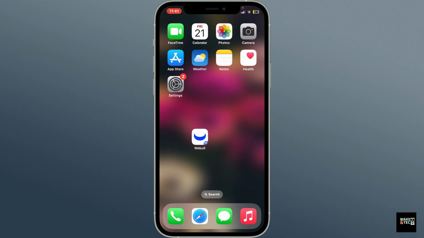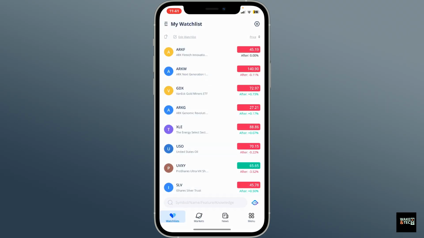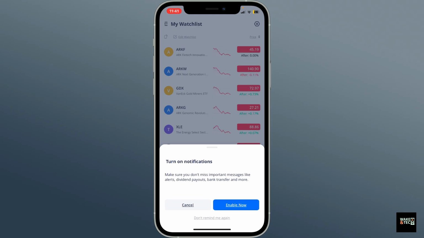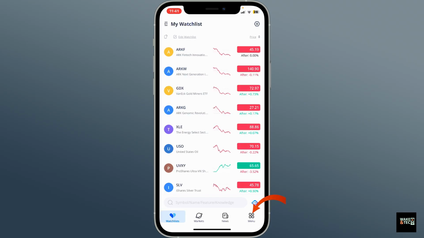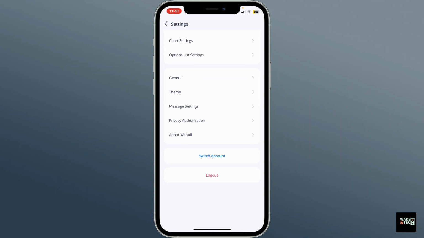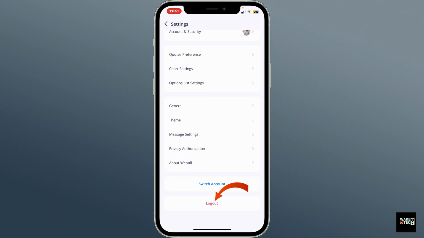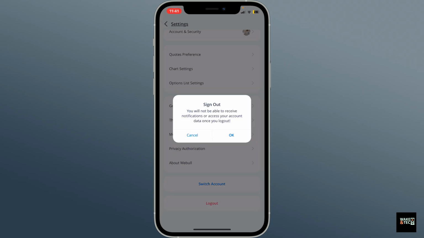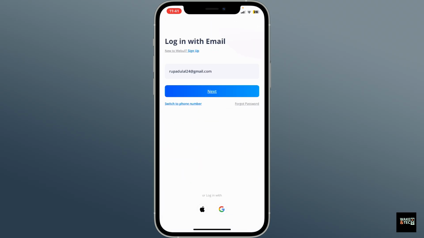First of all, open the Webull app on your device, and once you're inside the home page of Webull, go ahead and tap on the menu button at the bottom right corner. From the menu that pops up on the screen, click on Settings. Under the Settings menu, scroll down and look for the Logout button. Once you find the Logout button, tap on that and then click on OK in order to log out of your account. And there you have it.